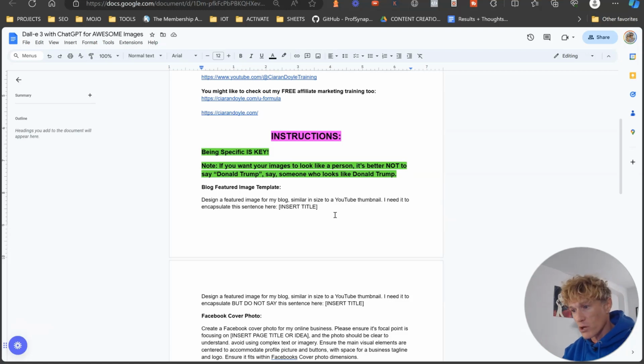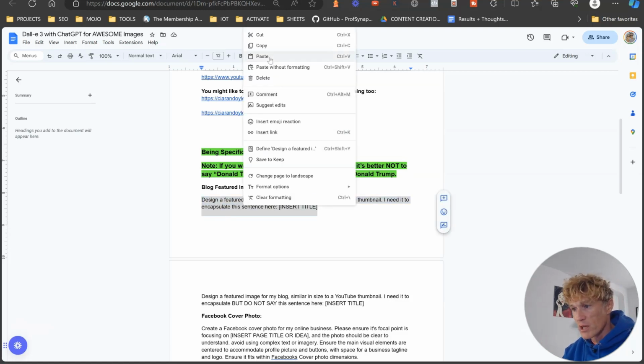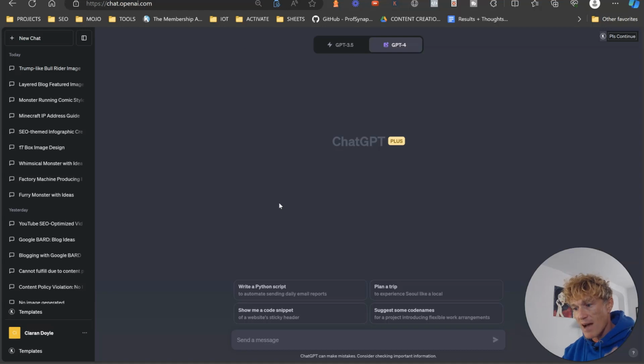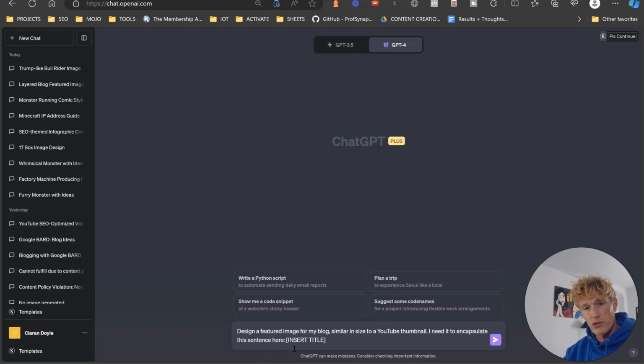The first thing that we're going to do is create a blog featured image. Every blog needs to have a featured image, so this is so important. It's a very simple prompt: Design a featured image for my blog, similar to the size of a YouTube thumbnail. It needs to encapsulate this sentence here. And then what I basically do is take the headline of my article. So let's say it's how to build an online business in 2024 as a digital nomad.